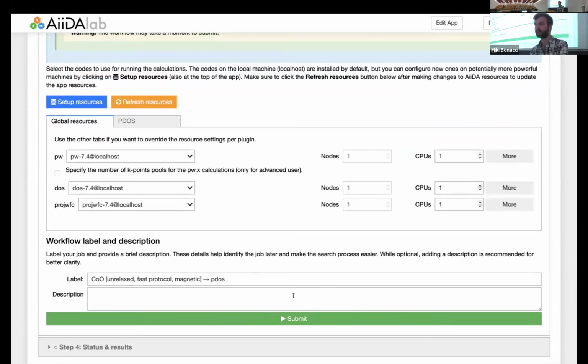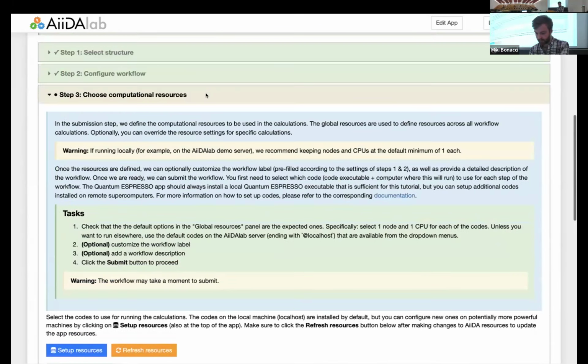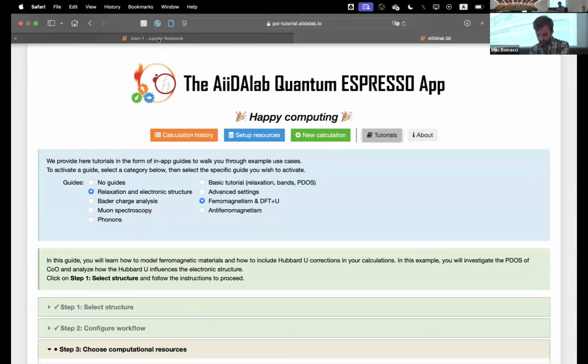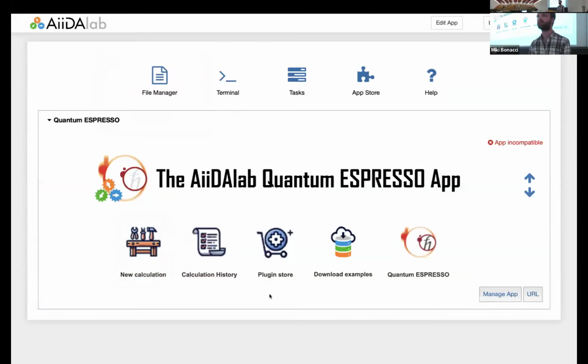But in principle, you could just click the submit button, and as you've seen last time, you would then be forwarded to the last step. So now, let's actually import the results of this calculation. For this, you go back to the landing page of the AiiDA lab, and we then go to download examples.